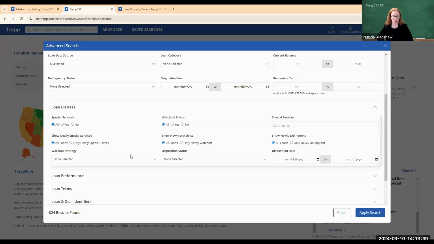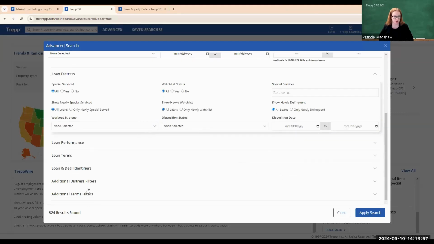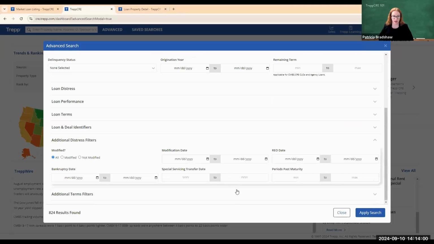Sumit, we do have a question in the chat about whether we have a way to see what date something went to special servicing. Yes. So I don't know, Trisha, you might know this. We do have a filter. I believe it's a little bit farther down underneath the additional distress, and it has special servicing transfer date. So you are able to filter your search by that. We also have the full special servicing transfer date available on the list view, which Sumit will get to shortly.